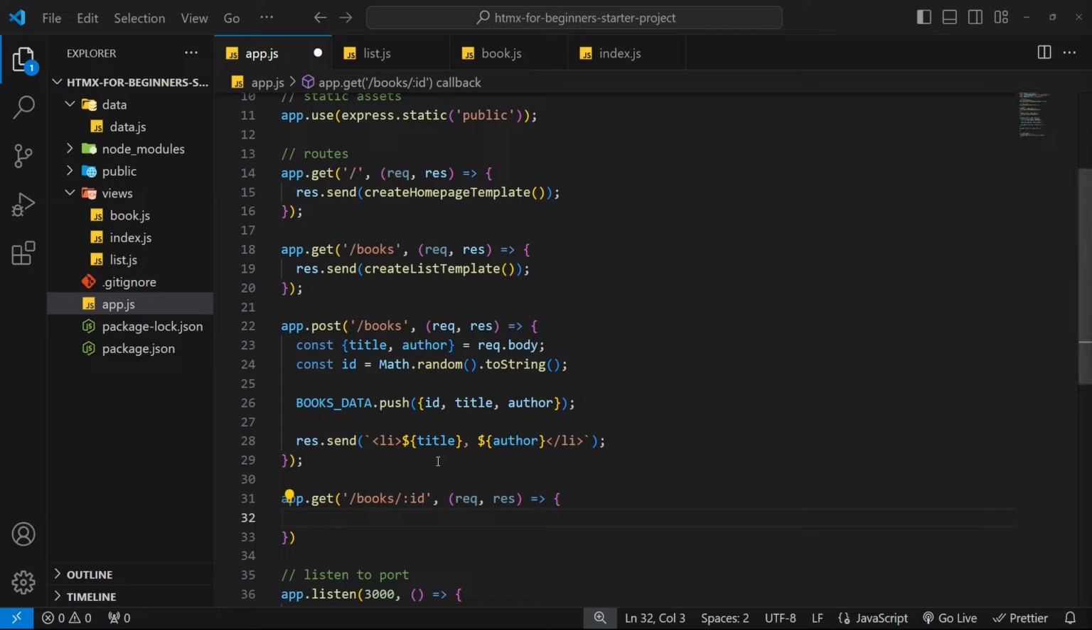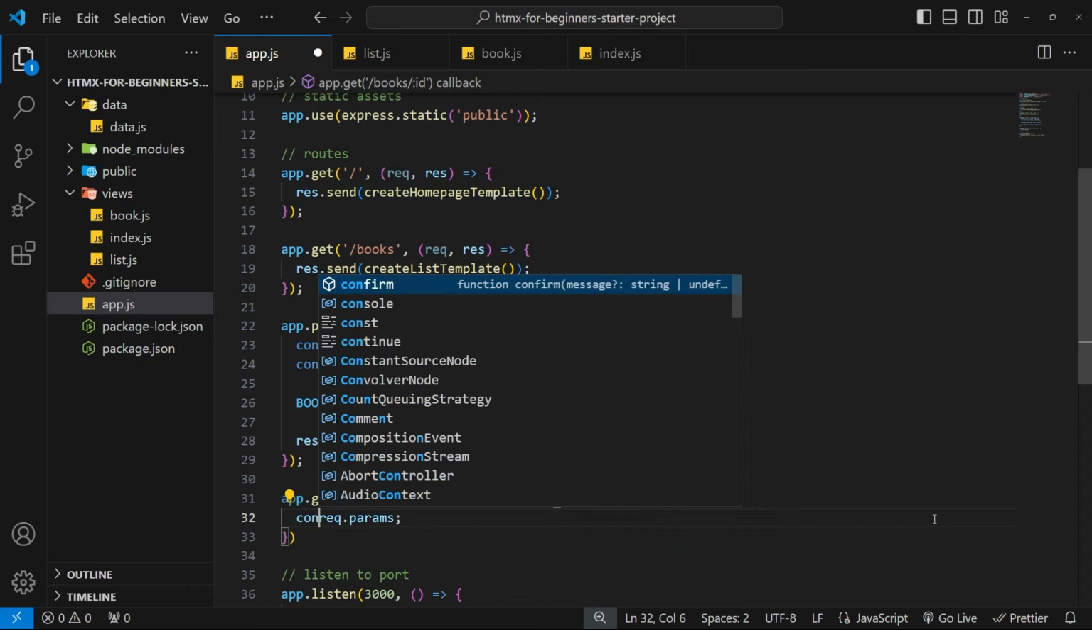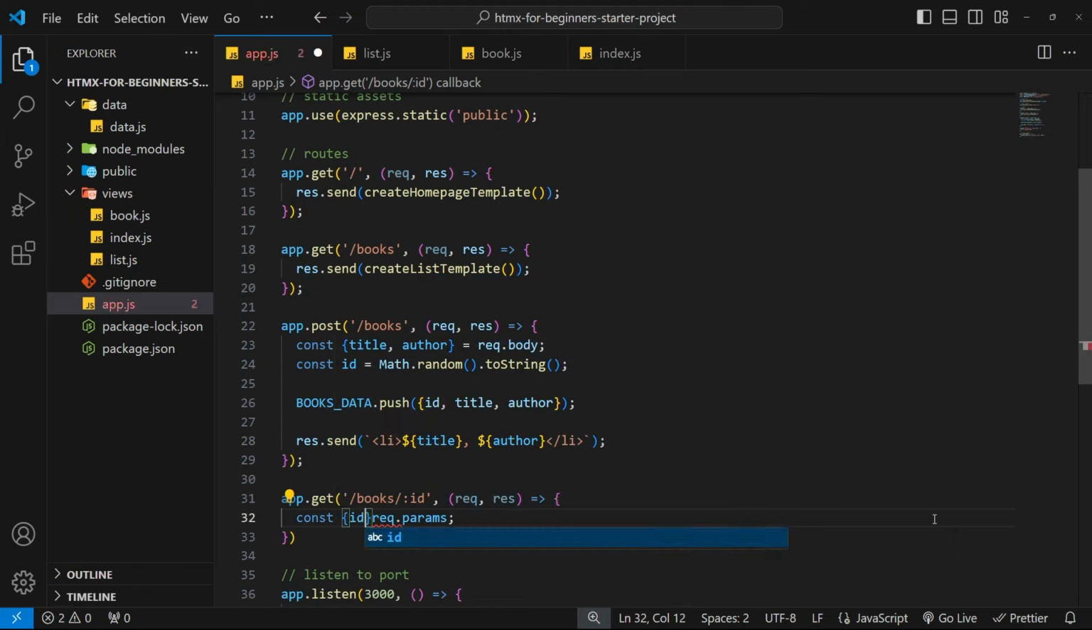Okay, so what do we want to do then? Well, the first thing we want to do is grab this ID to find out what book we actually want to find in the data array. And the way we do that is by using request.params. So to get the ID, it would be request.params.id, like so. Now I'm going to destructure it, so I will just say const and then curly braces id is equal to request.params.